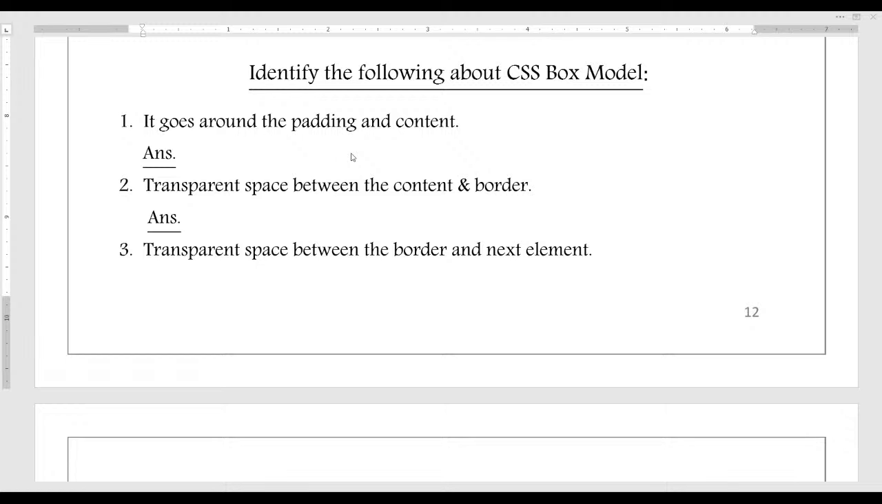This lesson, and the last one is rule-based system. So we'll finish CSS and then we'll move to rule-based system. Please answer. Yes, border. Excellent. So border goes around the padding and content.